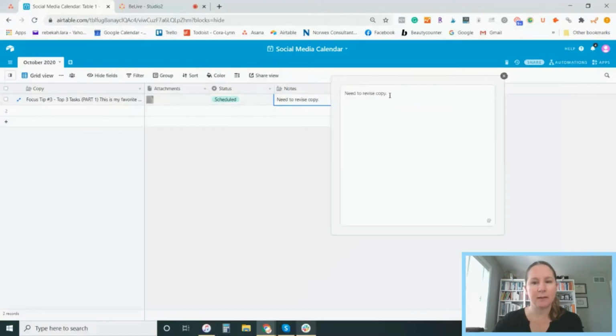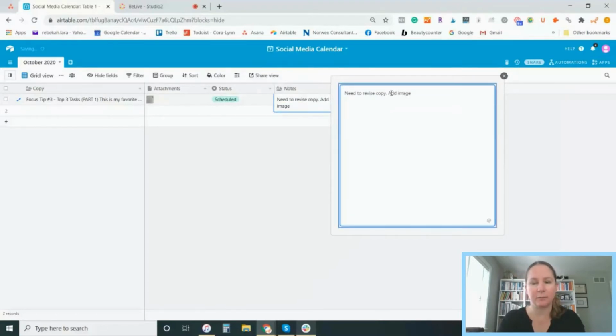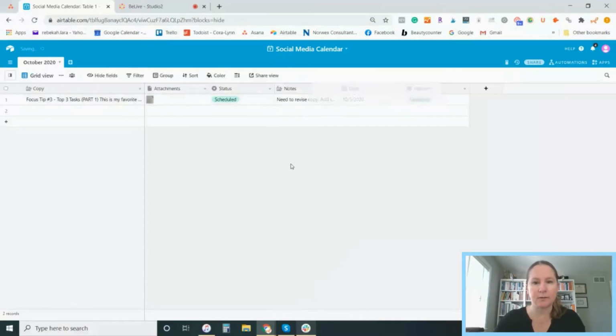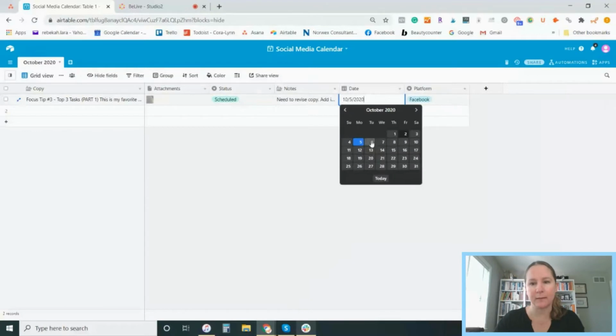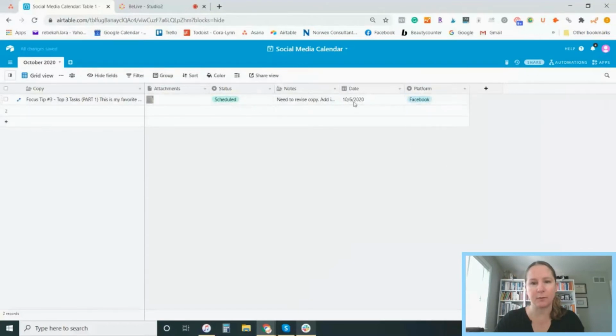This is a notes section here. You can expand it again and you can type yourself notes so that later when you come back to it, you can remember where you left off. You could say anything here like add image or create image, whatever you need to do. These are just notes for yourself. The date then comes in handy when you've actually scheduled your status. You can put in what date it's scheduled on Facebook so that you'll know as you keep going, you're going to obviously schedule more dates.